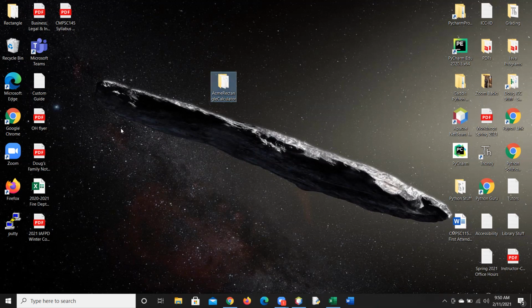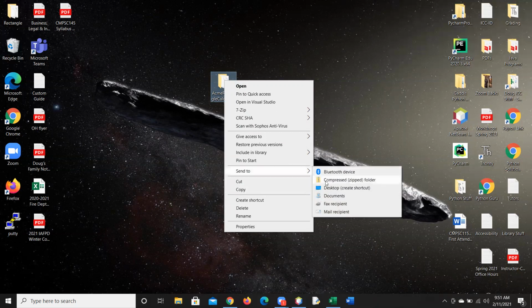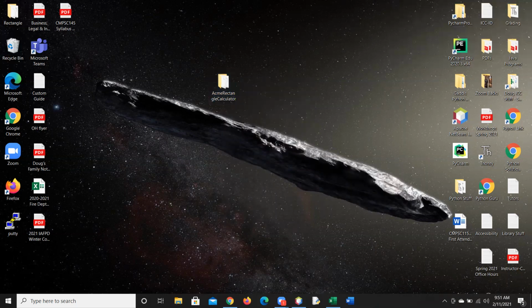Later on, when we go to save this to our portfolio, what you're going to do is come over here. You don't even have to open it. You go find the folder. It'll look like this. We're going to right click on it, and then we're just going to go down here and say send to, and then compress folder. And then you can put that in your portfolio. I'm going to show you an example of it once we get to that point.